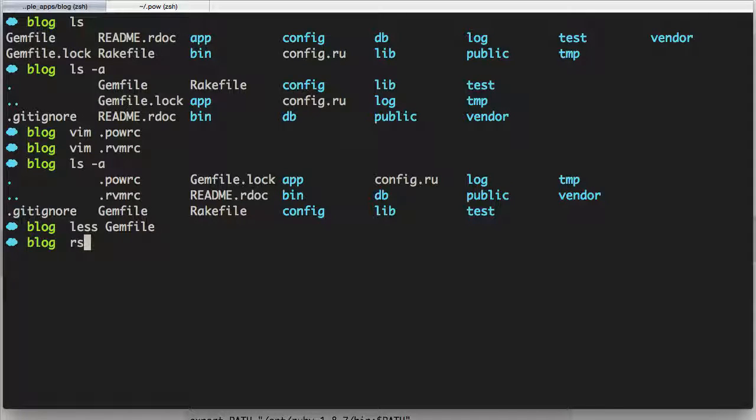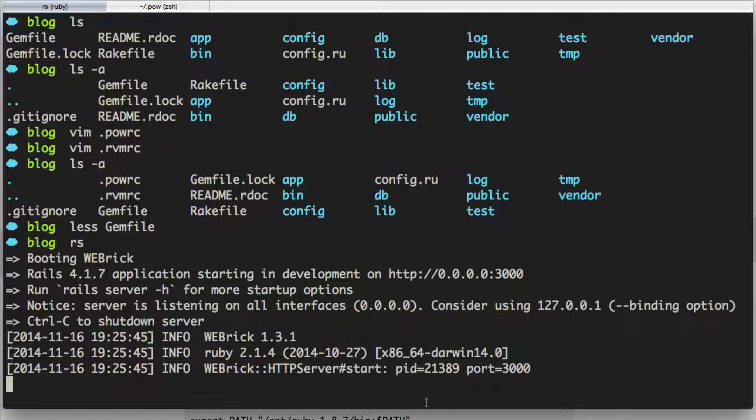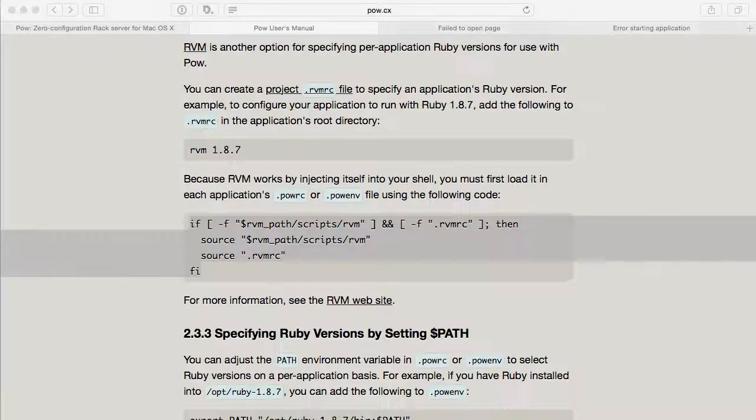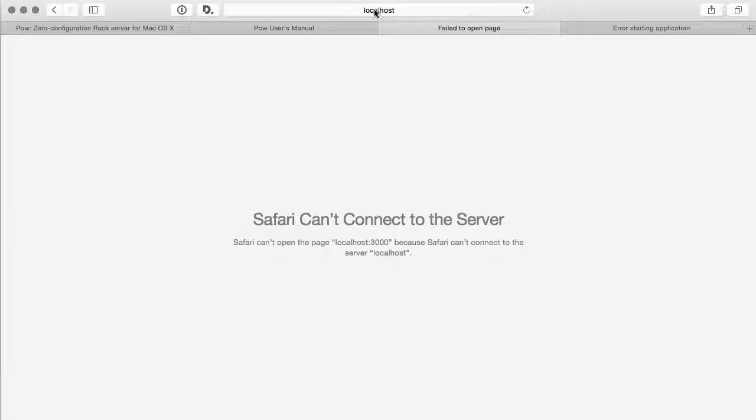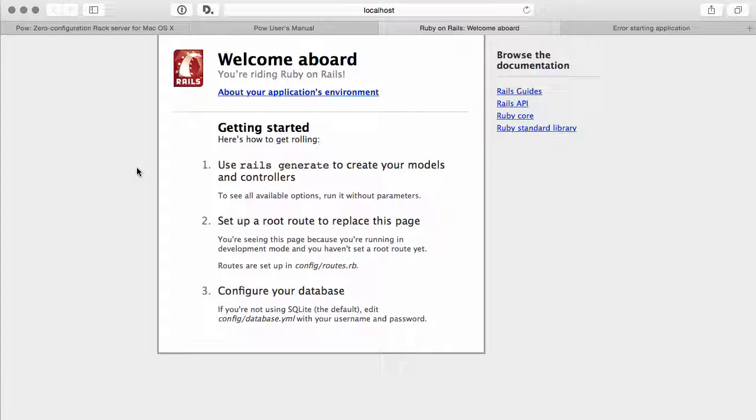All right, so now that we have this set up, usually what you would do is use rails server to get Rails started. And using oh-my-zsh, I now have the alias for rails server as rs. So I'll type that in, and you'll see that I'm able to access it locally on my localhost. If I open up my browser and refresh this page, you'll see that I have my Rails application set up here.